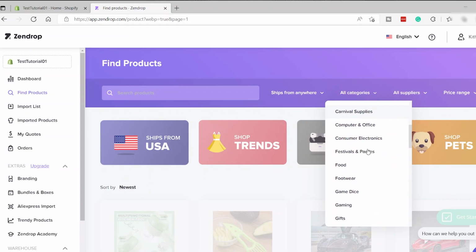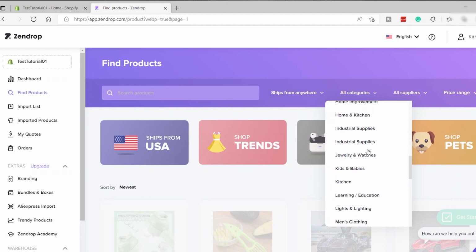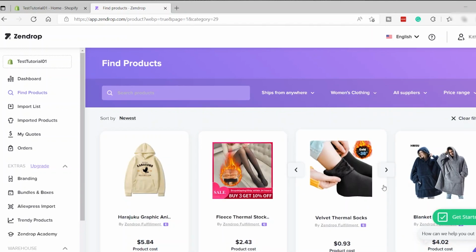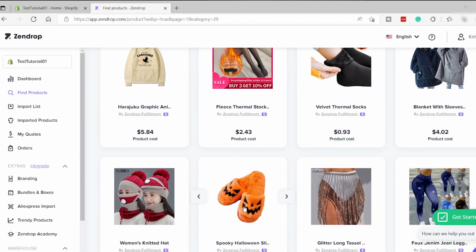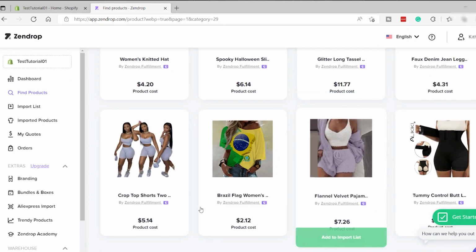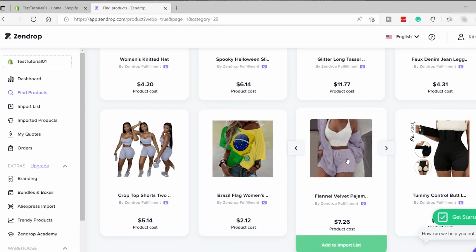So since the Shopify store that I just created is for clothing, I will just go ahead and find some clothing products here. So let me just go ahead and go to women's clothing down here. All right, so here's the result of the women's clothing. So just go ahead and look for the clothes that you want to sell inside your Shopify store. So let me just go ahead and select this one. Let me just open it.